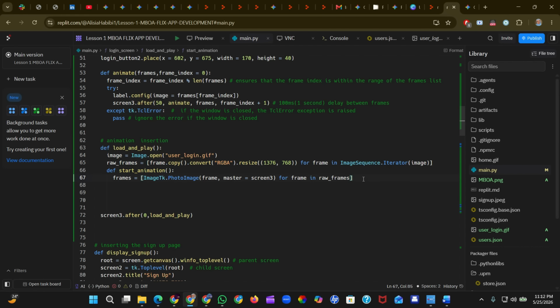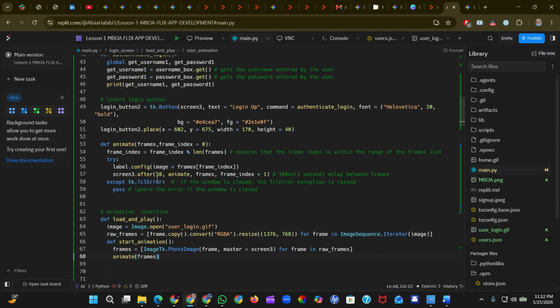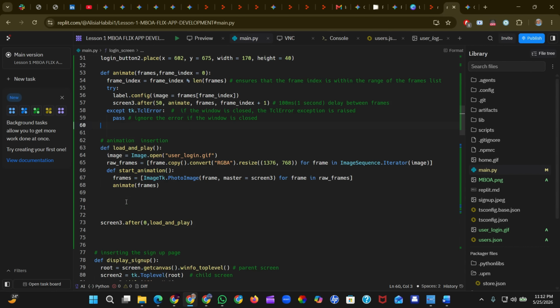Now we are going to call the animation function here. So this is where you call your animate, which is the one that I told you to delete the calling of the function from, that was here before. So we're actually going to start the animation by doing this.